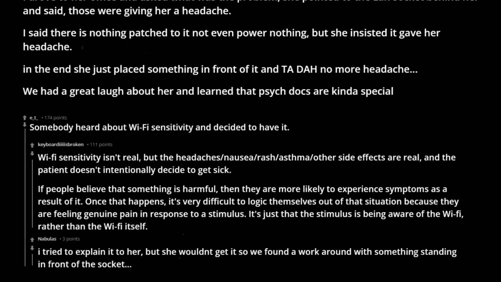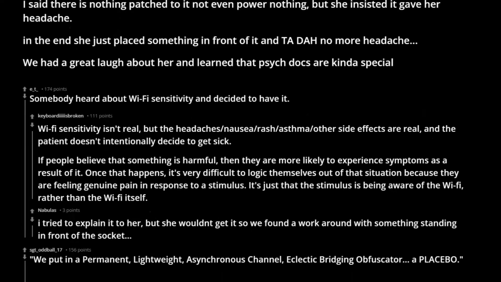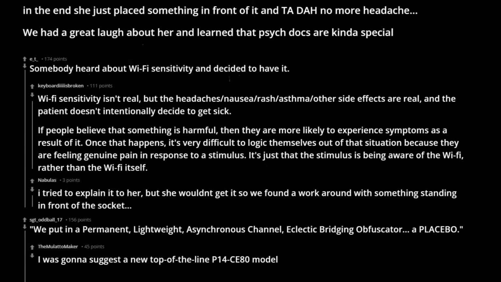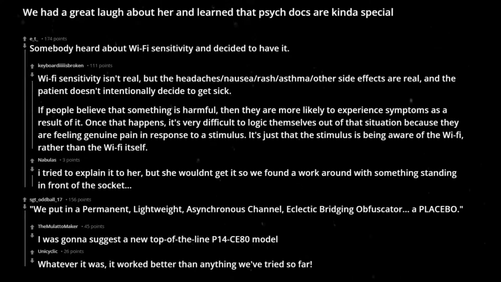I tried to explain it to her, but she wouldn't get it, so we found a workaround with something standing in front of the socket. We put in a permanent, lightweight, asynchronous channel, eclectic bridging obfuscator, a placebo. I was gonna suggest a new top-of-the-line P14CE80 model. Whatever it was, it worked better than anything we've tried so far.